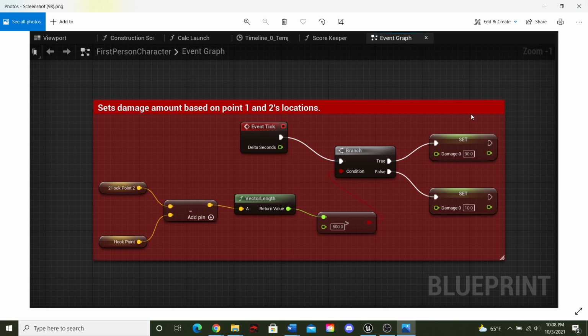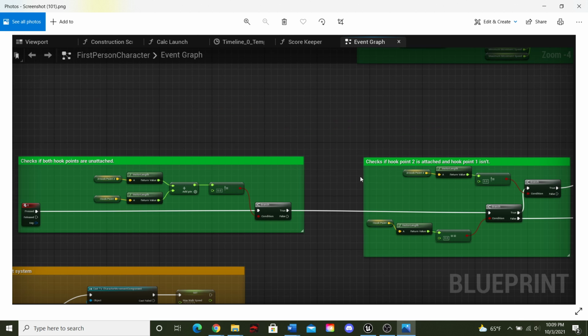This damage system is very basic. It's for showcase basically, and essentially it just gets the vector length of hook point one and hook point two subtracted, and then as long as that is greater than 500, it will set the damage to 90. Otherwise, it will set it to 10. This one's an event that could probably be better, but it's just for showcase, like I said. And then this checks if both points are unattached.